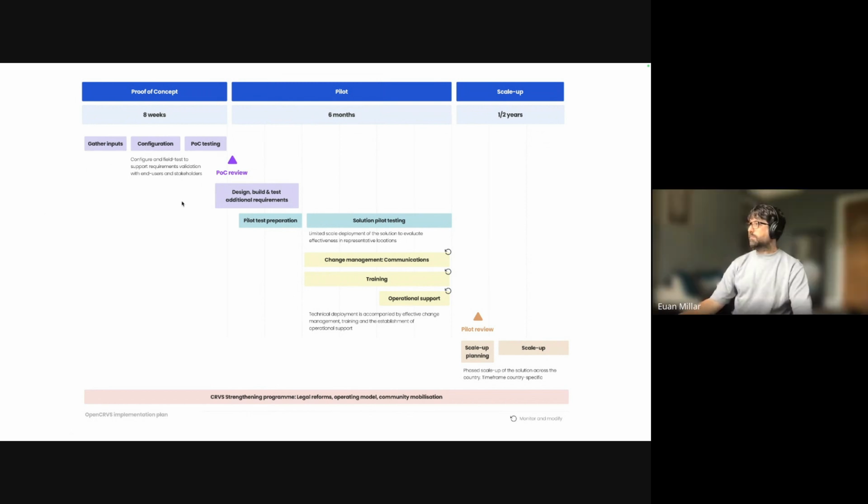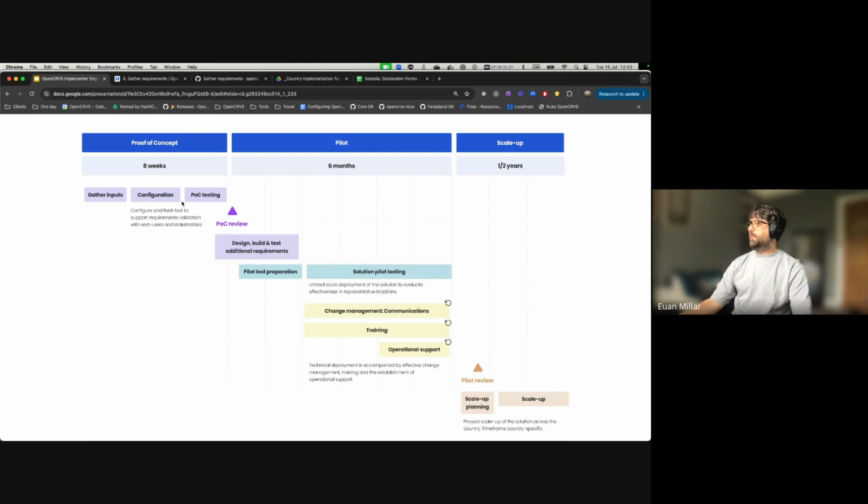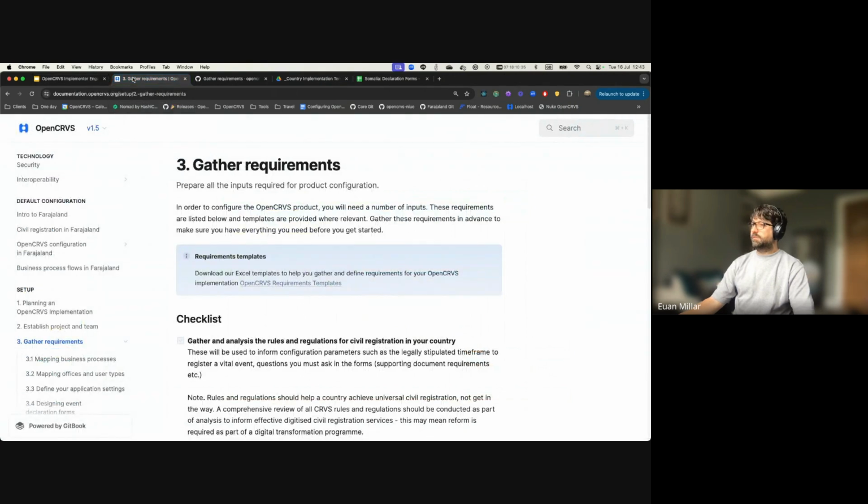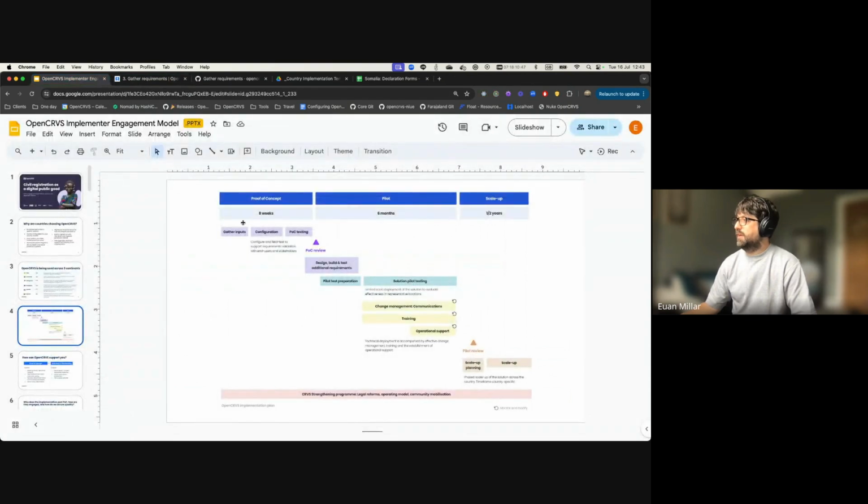So if I just come out of this slide right now, and we look at this page in our documentation called Gather Requirements. This page contains all the information that is needed in order to do the inputs to any OpenCRVS project.